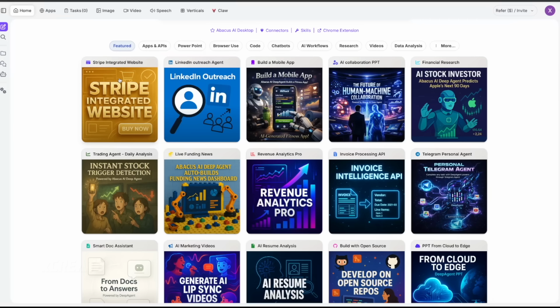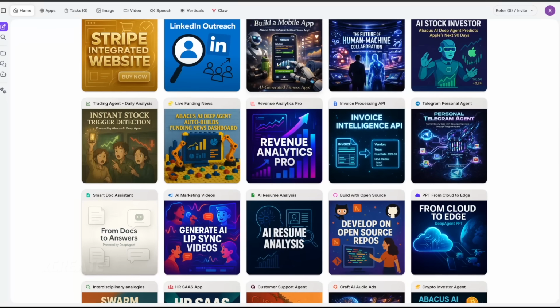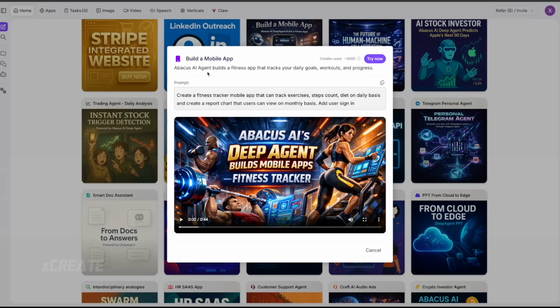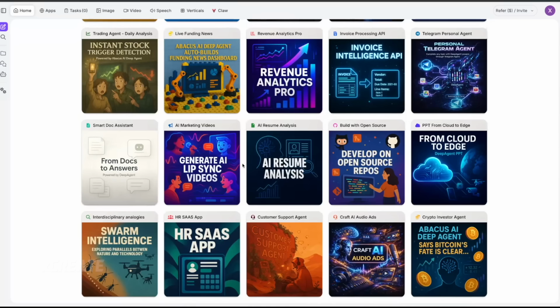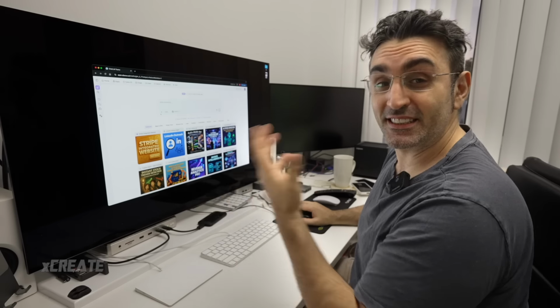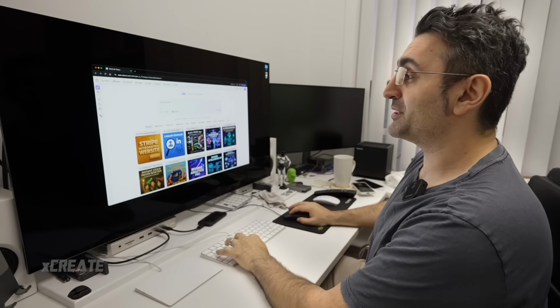So you can make an integrated website, build a mobile app. Is that real? Abacus AI agent builds a fitness app that tracks your daily goals. Wow. That's 3,000 credits. It's going to do that, and it's going to build you an app. So it's got GLM selected. So let's just see if we can give it an advanced prompt to see how well it does.